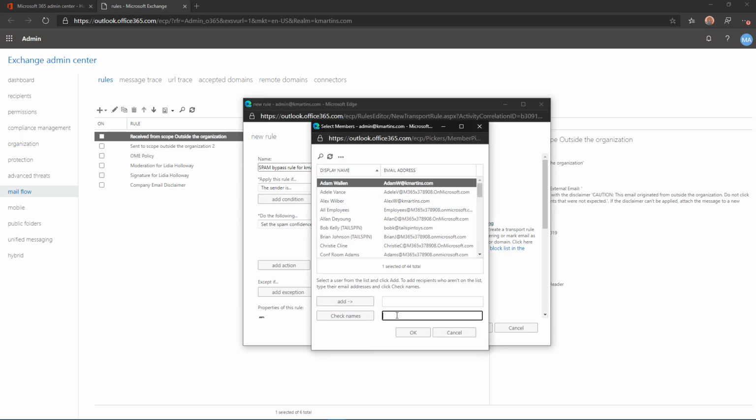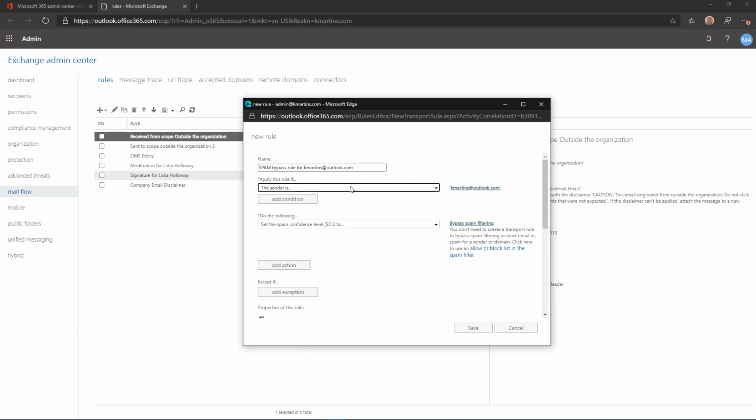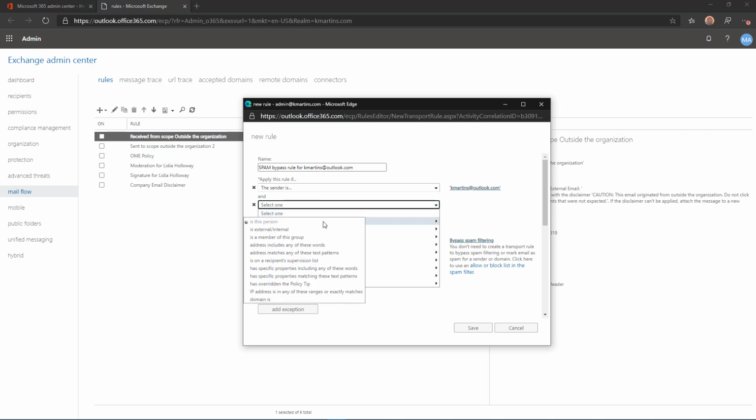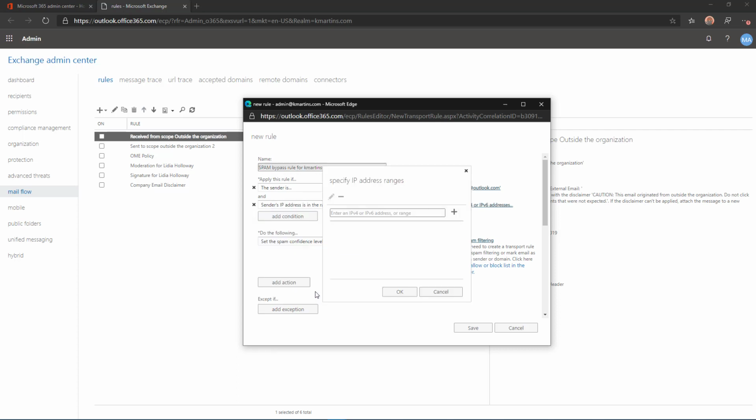From here, I'll enter my email address, and we'll check the name. Now that it's added, let's click on OK, and we can see that it's defined. We want to define another variable, though, so let's add a second condition. And here, we'll focus on the IP address. We'll go down to Sender, and then IP address from here. Let's go ahead and enter a single fictitious IP address for the purposes of this demonstration.